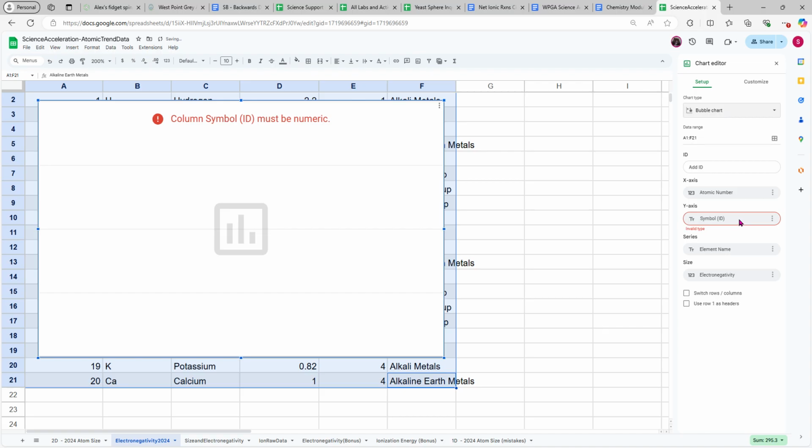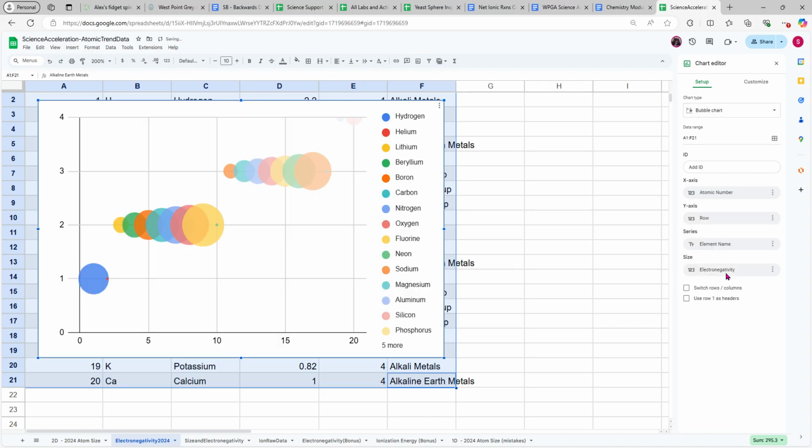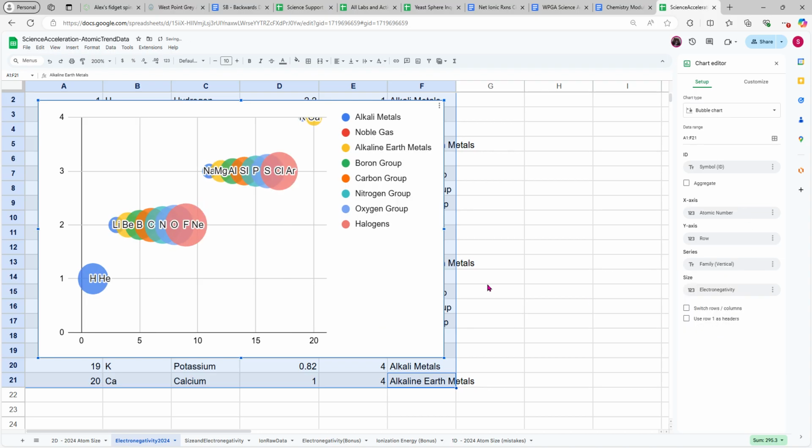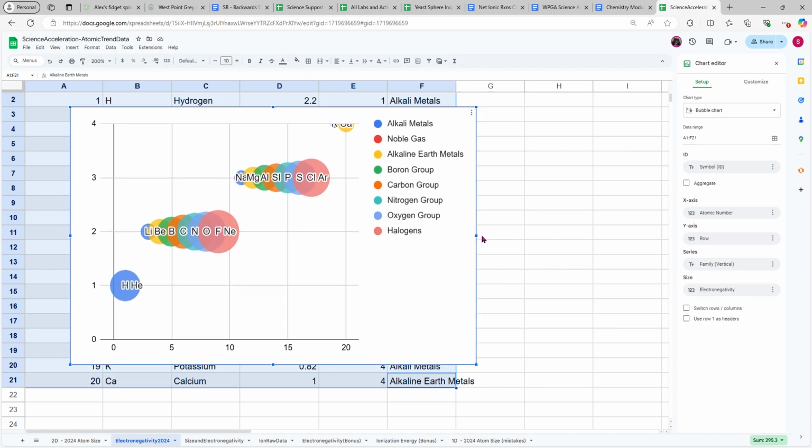So our y-axis this time is, actually we're going to keep it as our row. That's fine. Our x-axis is still going to be atomic number. Our ID is still going to be the symbol. Our series will be the family. And this time our size is going to be the electronegativity.